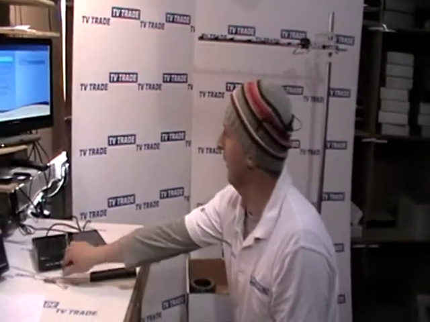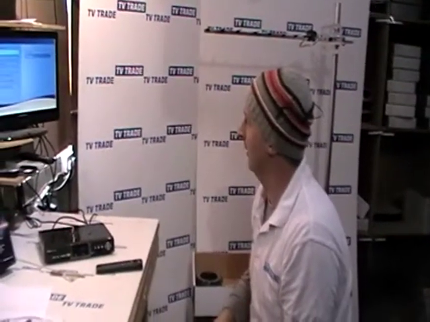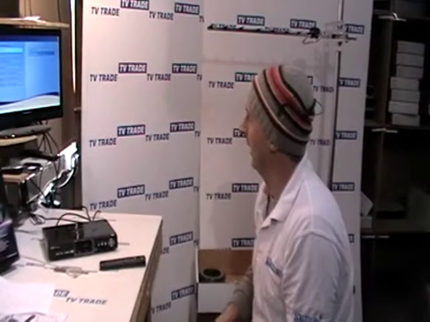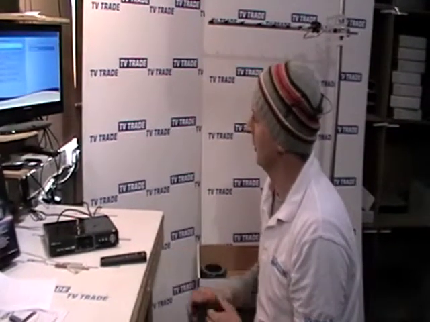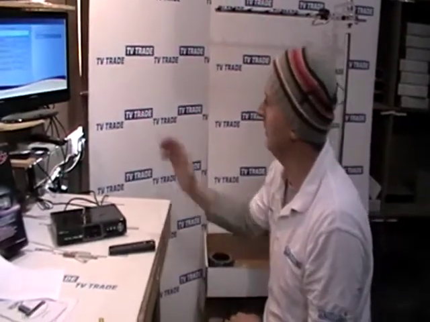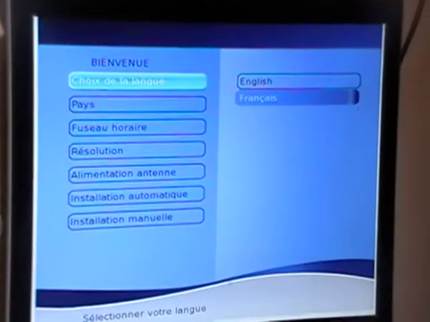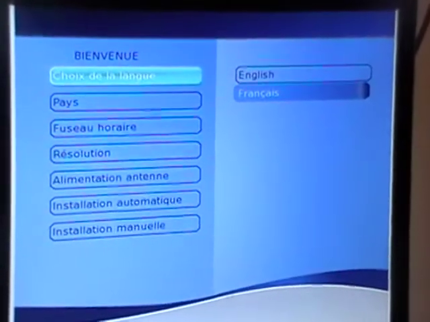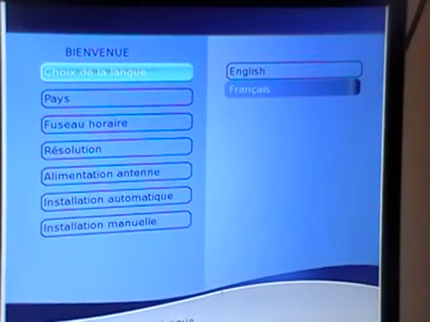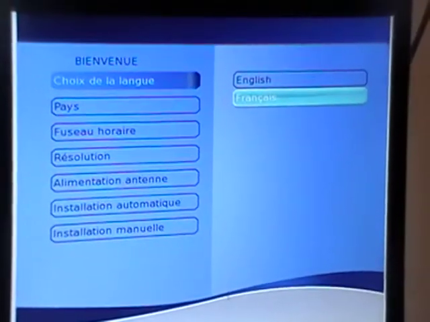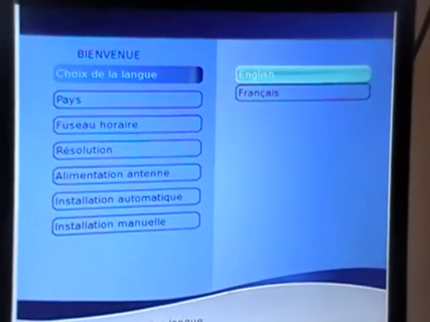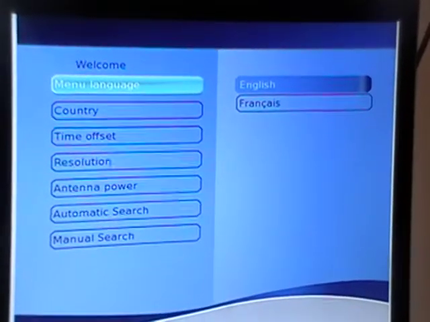I'm now going to cover the topic of how to program the Xoro 8010 digital terrestrial receiver. So when we turn on the box, it boots up, and the very first menu we'll see here says bienvenue, which I think means welcome, but the first one is choice of language. So we simply arrow over, and we want to obviously change this to English. So then we flick to English here.